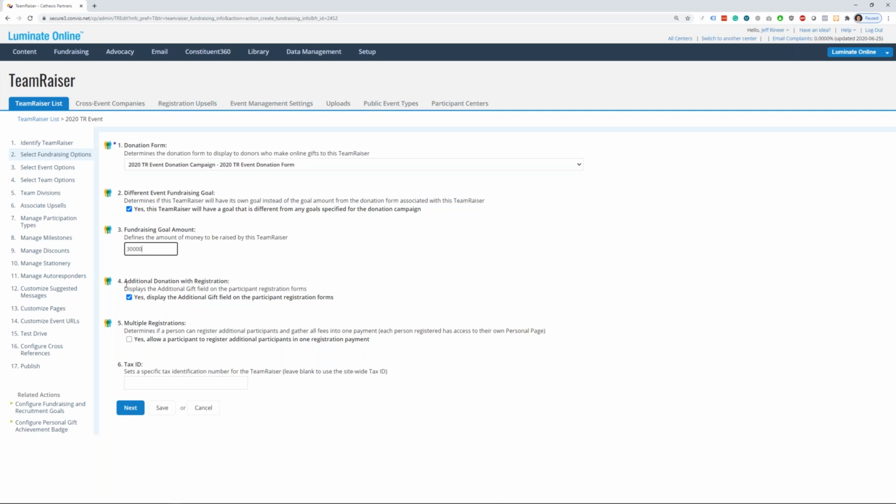Now, let's look at additional donations and multiple registrations. First, additional donations. This allows us to present the option of offering the user the ability to make an additional gift during registration. So this just presents a field where the user can enter a monetary amount in addition to any registration fees. This can be useful for things like the personal achievement badge, and we'll talk about that in a moment. Next is the multiple registrations.